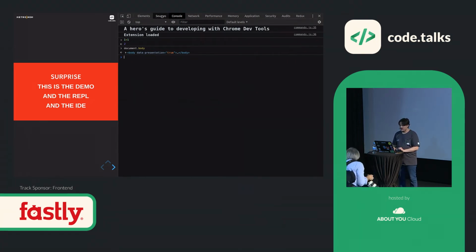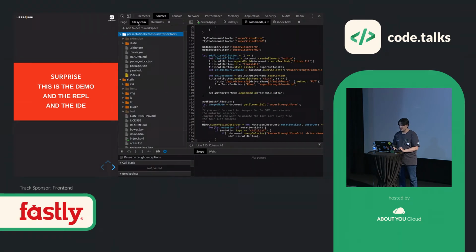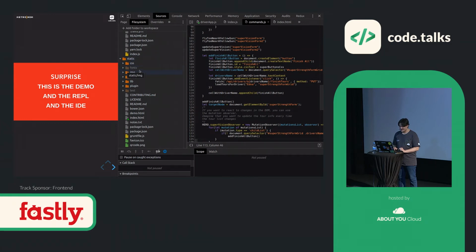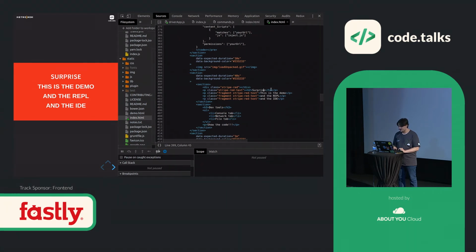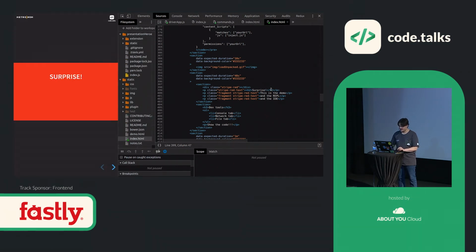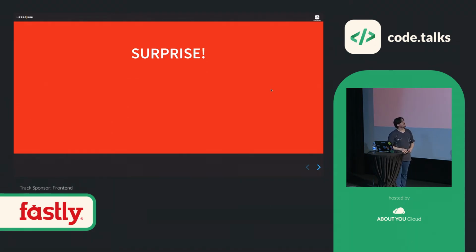And here we also have this tab called Sources. And if you go to this tab called Sources and select File System, you can actually map a folder in your file system to the page that you're looking at right now. And then you can use Chrome DevTools as an IDE. So for example, this presentation has this HTML here. And if I change the HTML here and save it and reload it, you see that the surprise now has an exclamation mark.